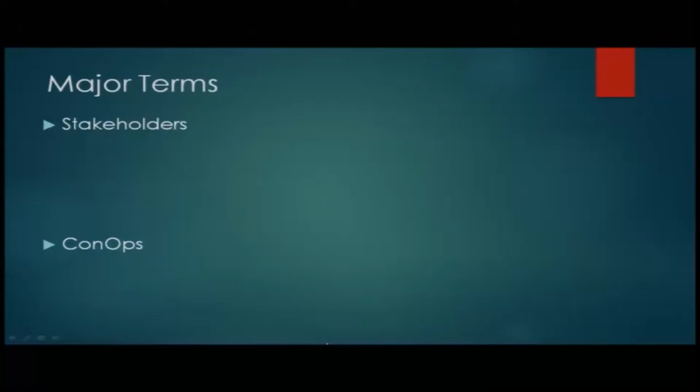And as I said earlier, there are two major terms that we need to discuss or define as part of this. One is the stakeholders and the other is the CONOPS. We will define these terms in light of what we saw about the SDP, the modified SDP or the modern SDP, whatever you want to call it.